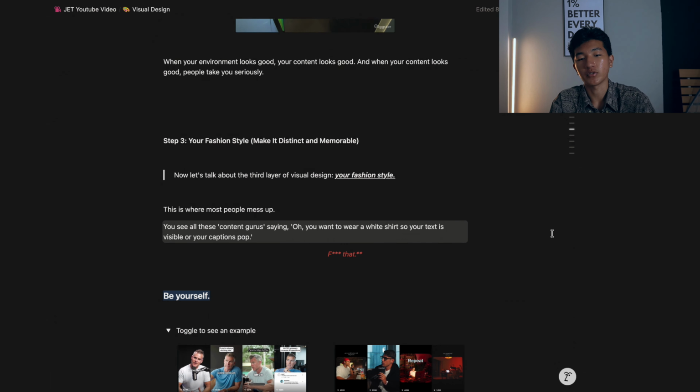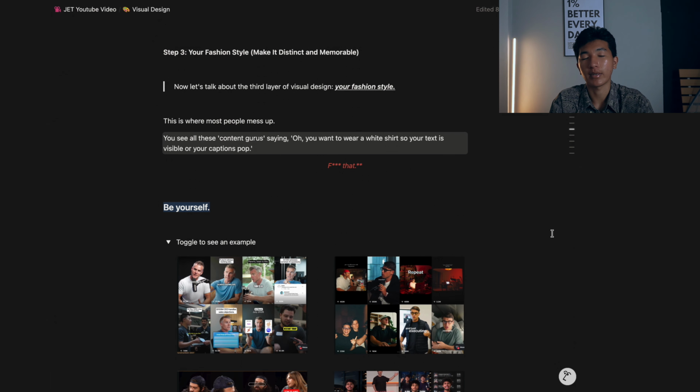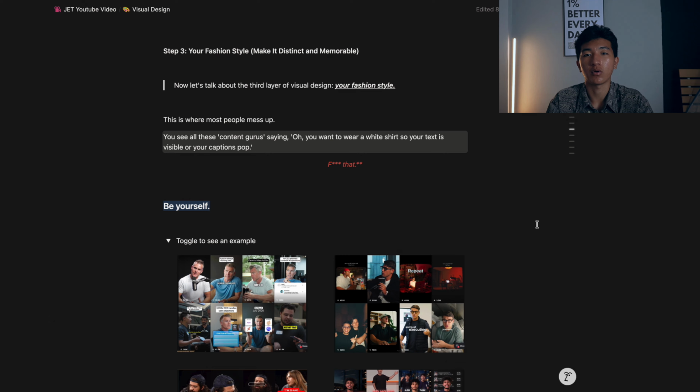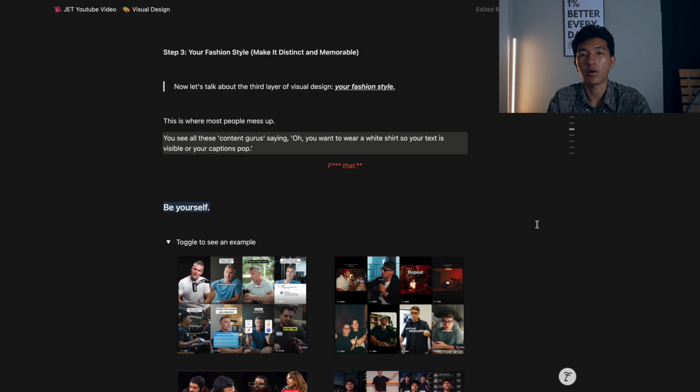Your third layer of visual design is your fashion style. We have to make it distinct and memorable. And this is exactly where a lot of people mess up, because there's a lot of content gurus saying right now, you have to wear a black shirt or a white t-shirt so that your captions are visible or your text pops. F that.